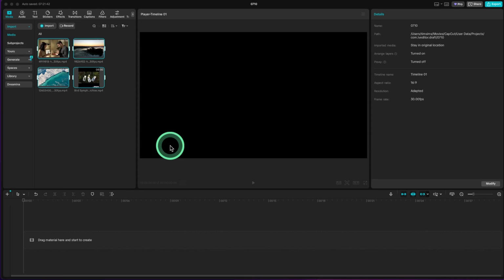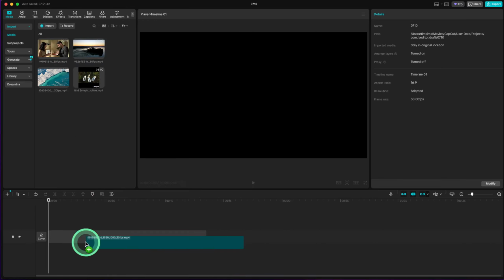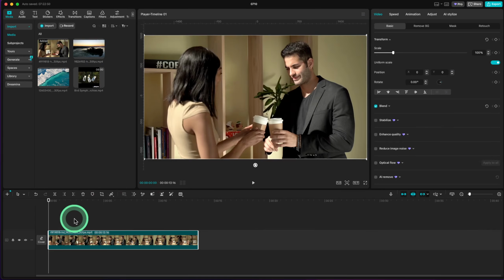First things first, open the CapCut desktop application. Once it's up and running, take your video file and drag it directly into the timeline area. This step is important because by placing your video in the timeline, you're working with the actual sequence, and any edits you make will immediately show up in your preview. It's a simple yet essential step to set the foundation for your edits.